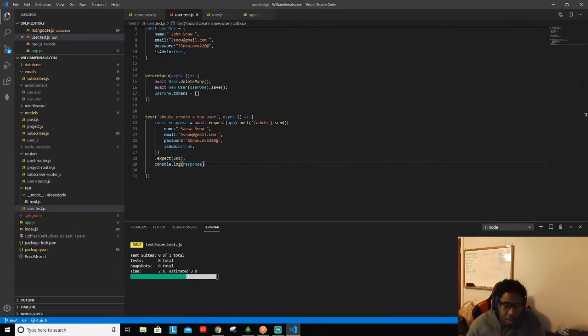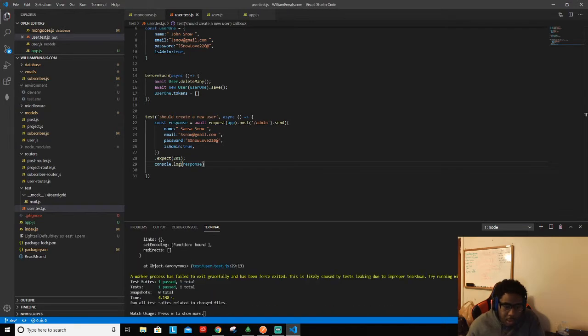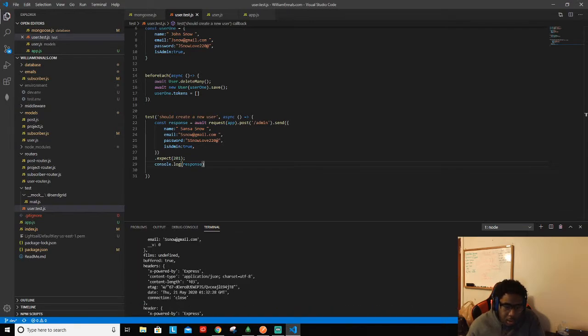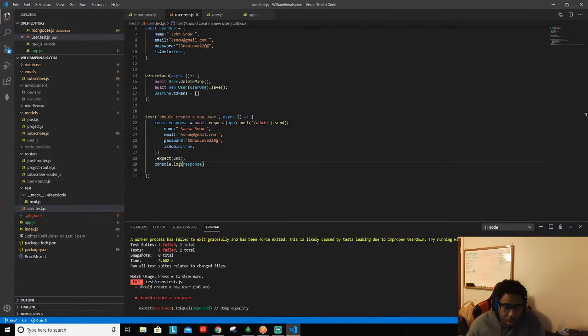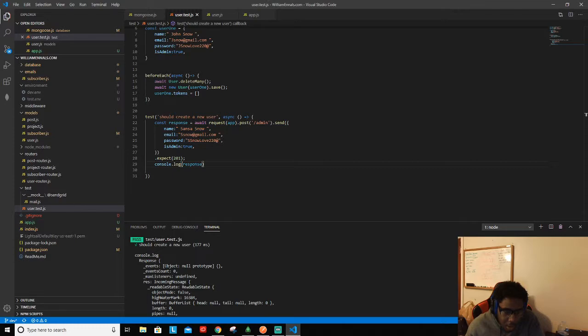It takes a few seconds to run the test. And look at this object here. Huge, actually. Really huge. Alright, I didn't expect it to be that big. Phrasing.